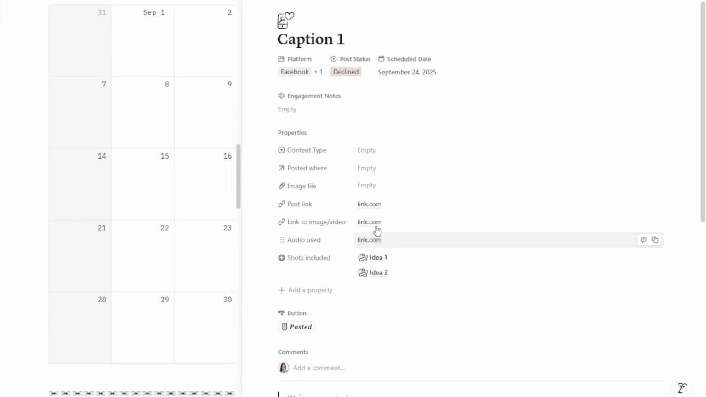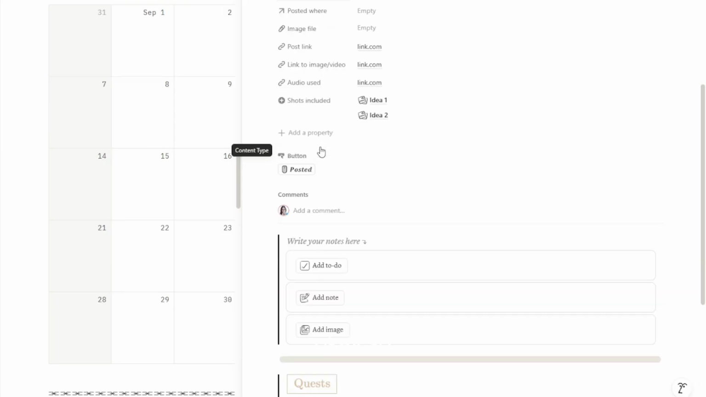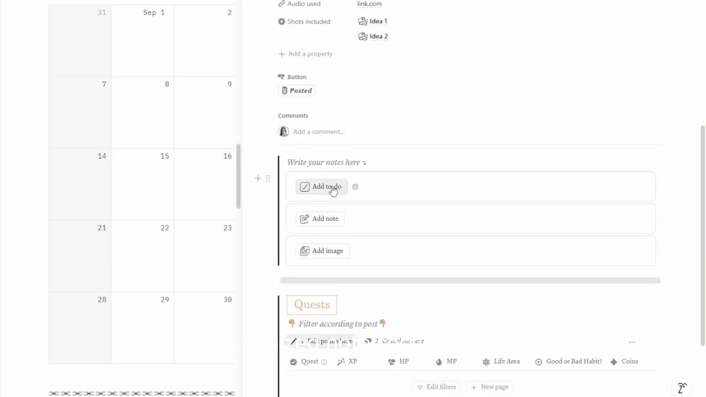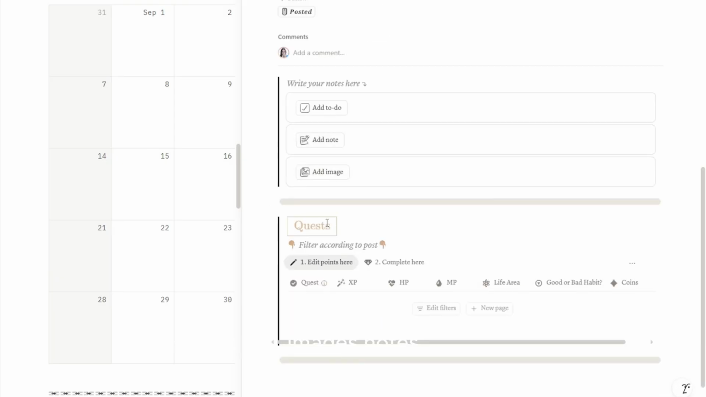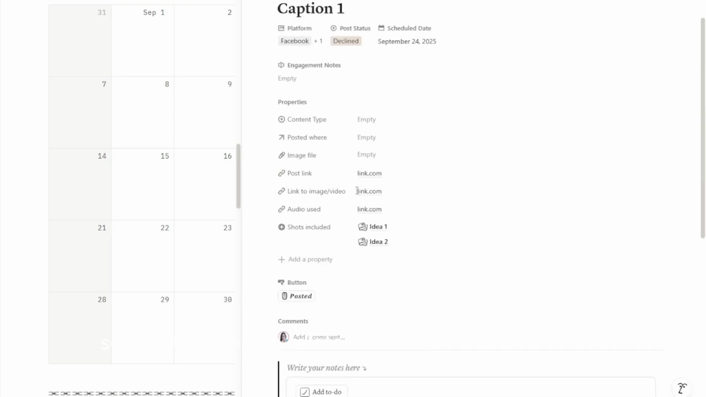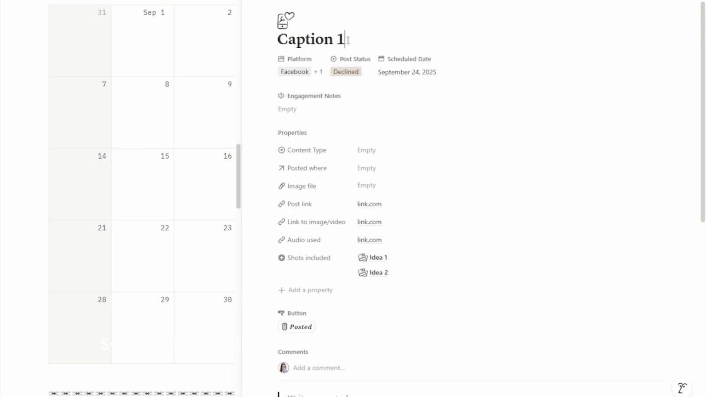Okay, and this is also gamified, so each time you post this content, it will create a quest page for you, and you'll be able to assign points or rewards to that, so when you complete that quest, you'll gain those rewards. Again, there's a customized notes section here: to-do list, images, notes, you can put it here. So anything that is related to this particular content.